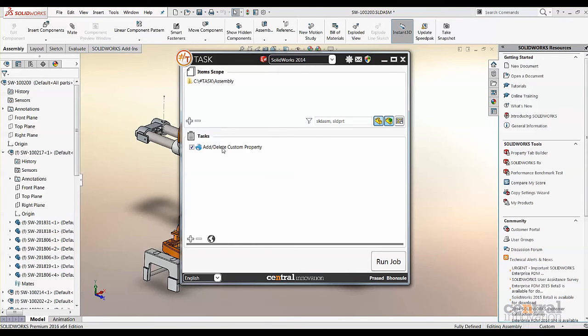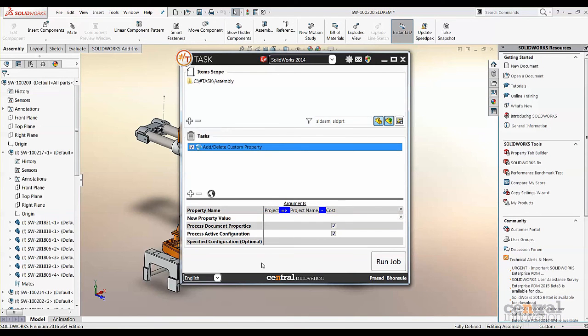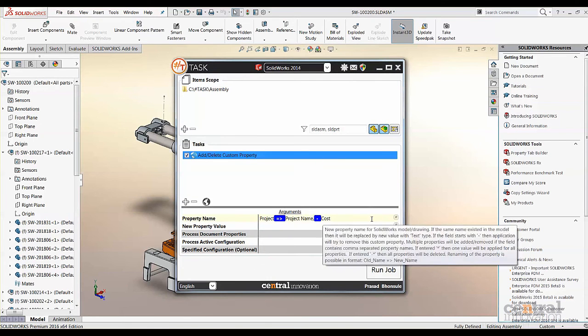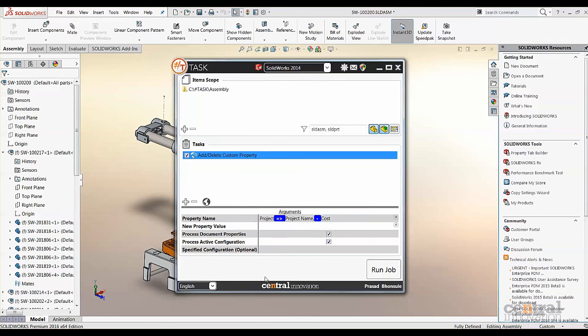So that is how you can use SharpTask along with the add delete custom property task to manage custom properties in your SOLIDWORKS files, either adding new ones, deleting old ones, or renaming properties as you need as well.